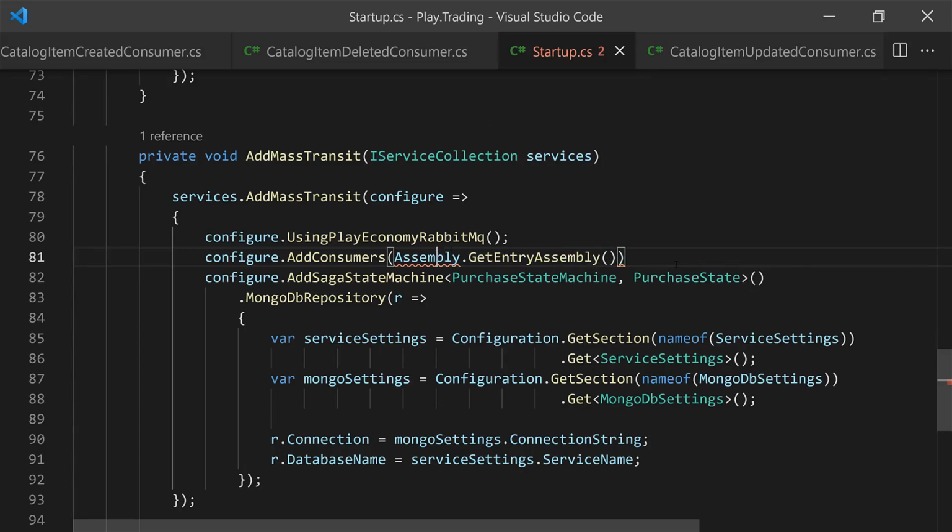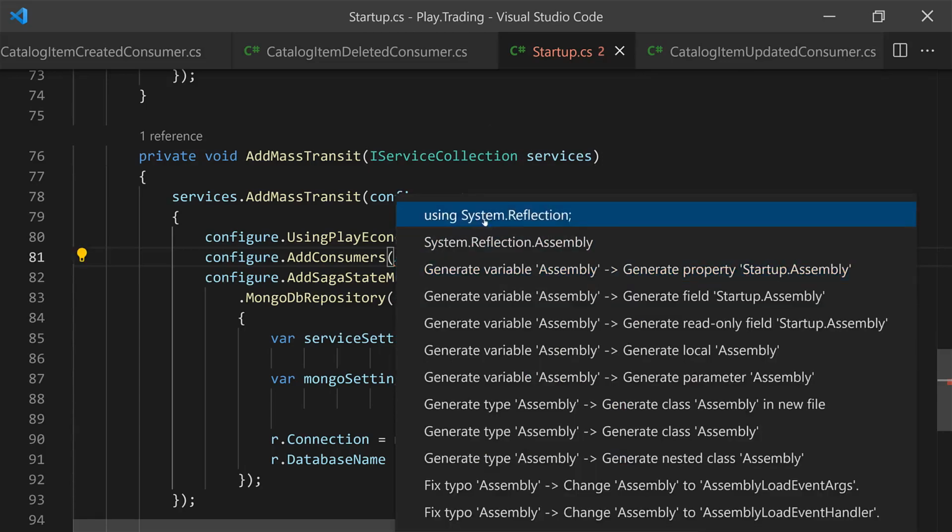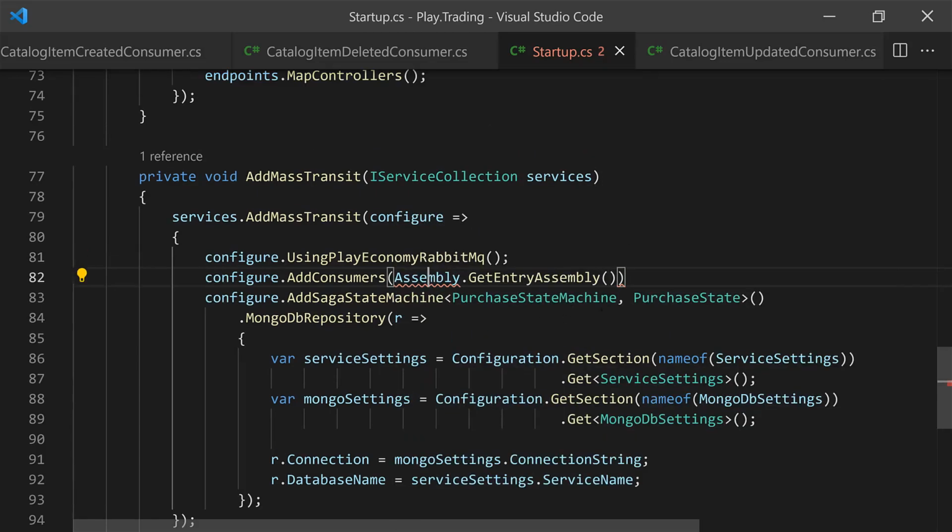And let's go back here, do Ctrl+dot, and add the System.Reflection namespace. Remember that this line makes sure that all the consumers found in the entry assembly, the assembly that starts the application, are added or registered with MassTransit so that they can react when the message arrives. That's pretty much what we have to do for consuming the catalog data into trading.